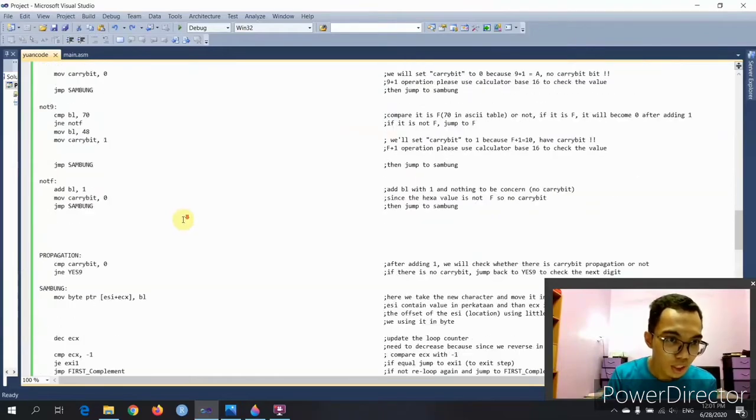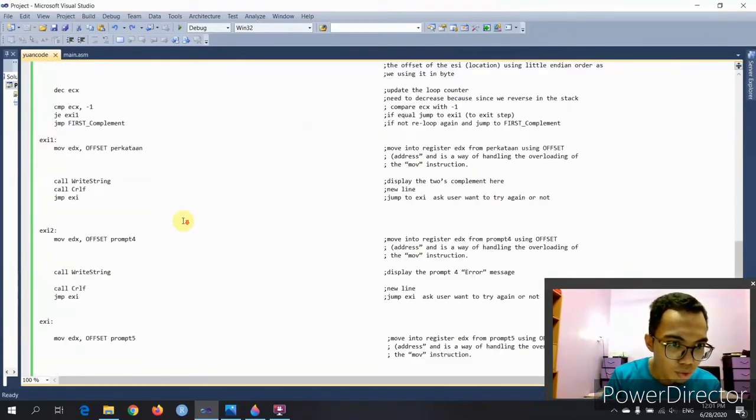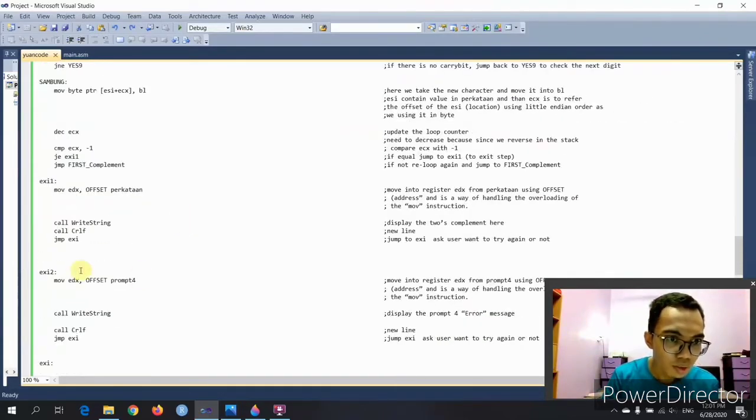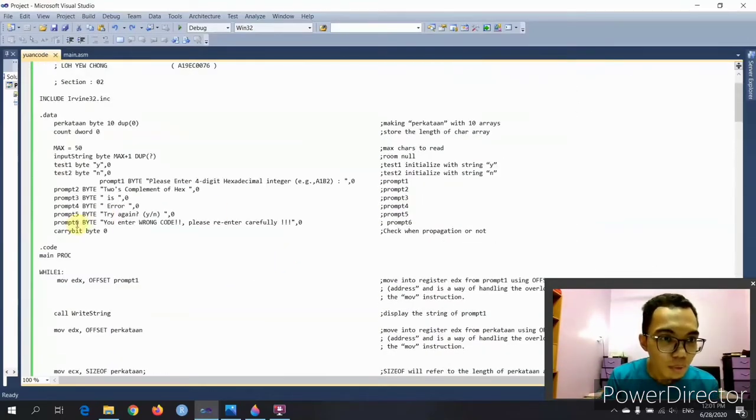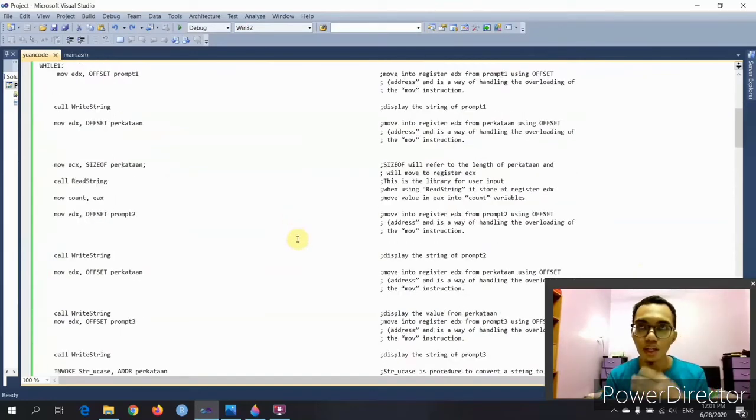What is XZ2? XZ2 here will write the string of prom 4. What is prom 4? Prom 4 is this error, because there is no value. It is not a hexadecimal value.